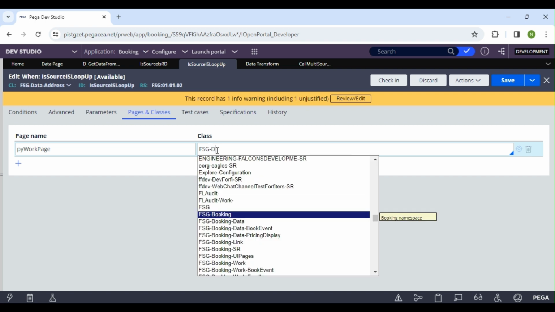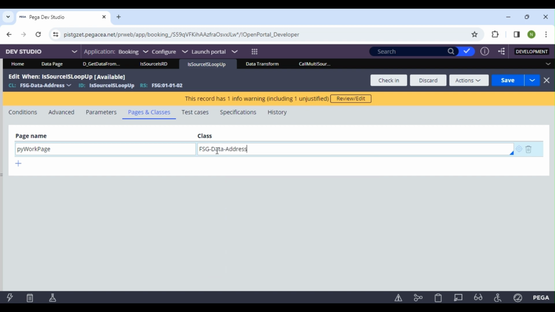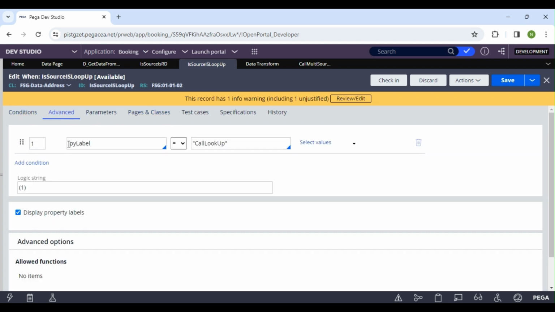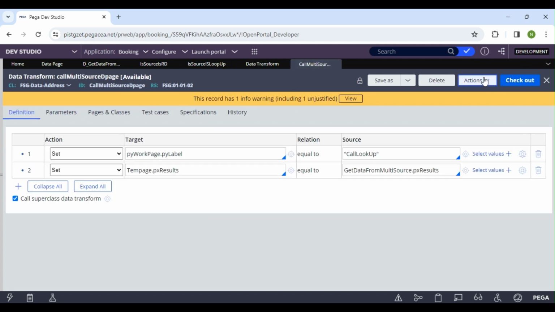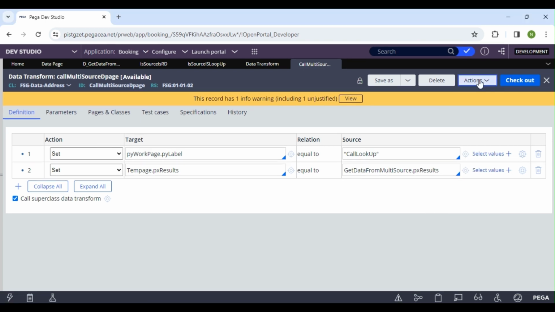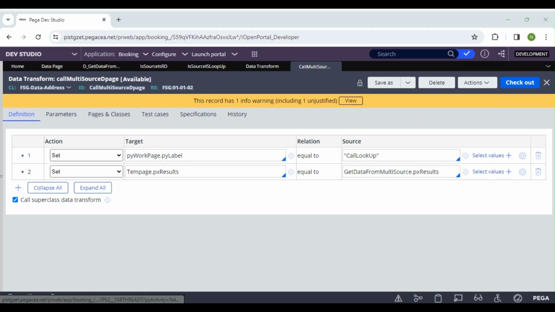First data address. Now I'll go and add this in the condition. Now it's ready. Now I'll go here and run the trace.